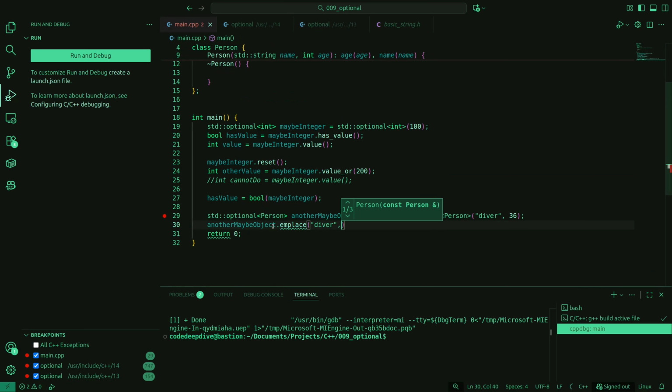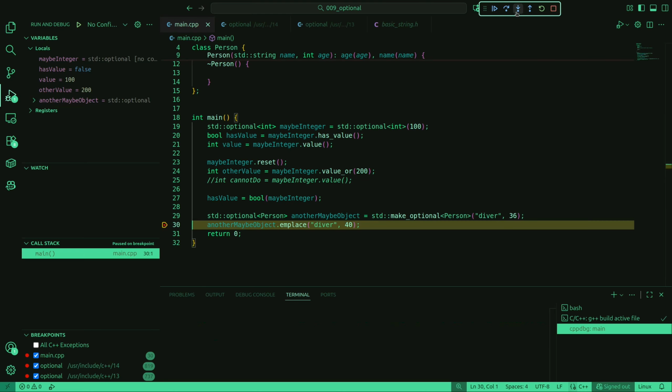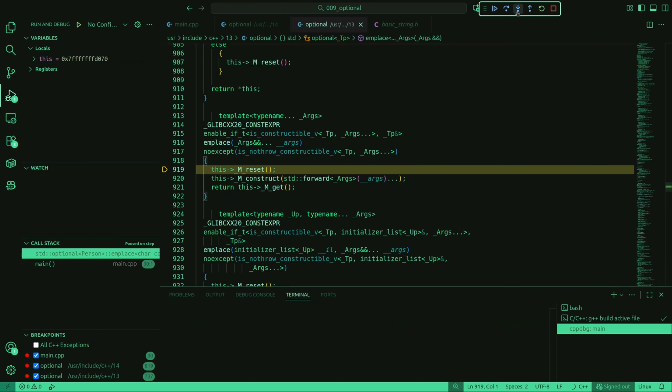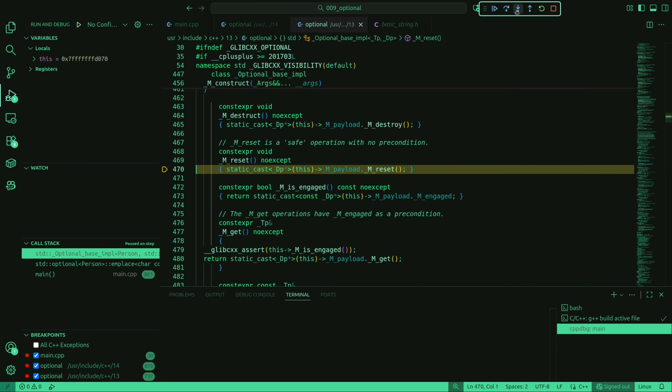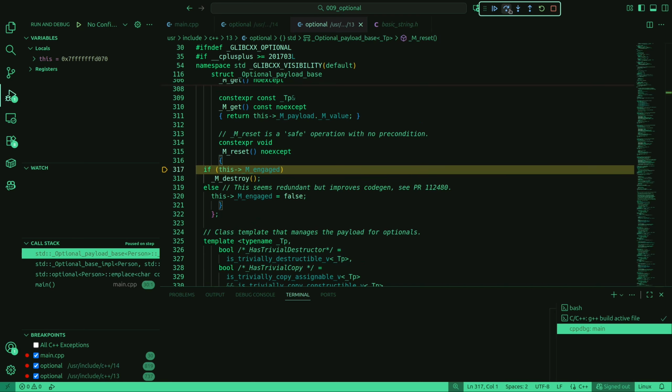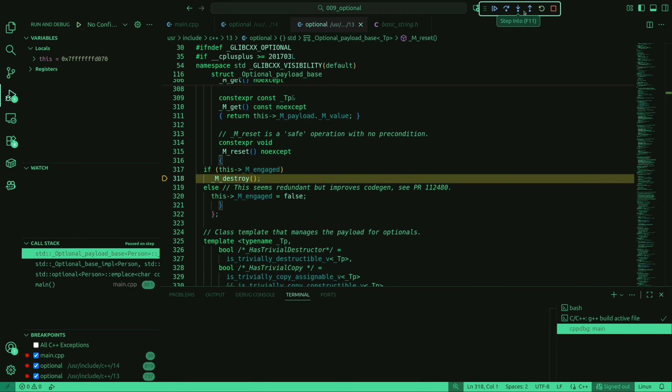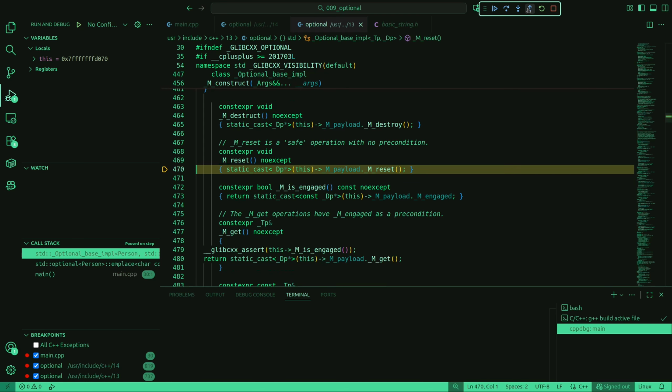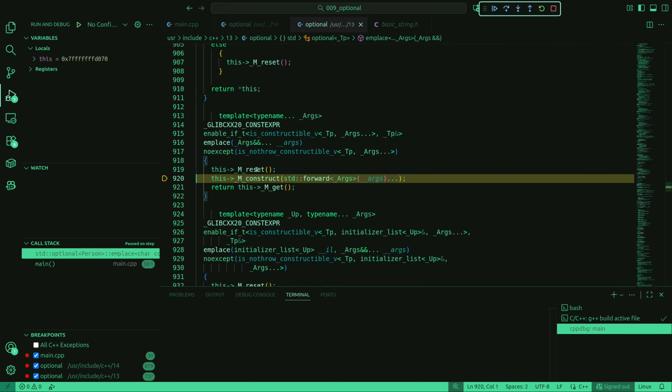The last thing to show is modifying an optional that already contains an object. Let's deep dive into the emplace method. Firstly, payload is being reset, and as we saw with payload destructor logic, if the engaged flag is set, the destructor on value is called. Once the value is not valid anymore, construct is called with passed arguments.